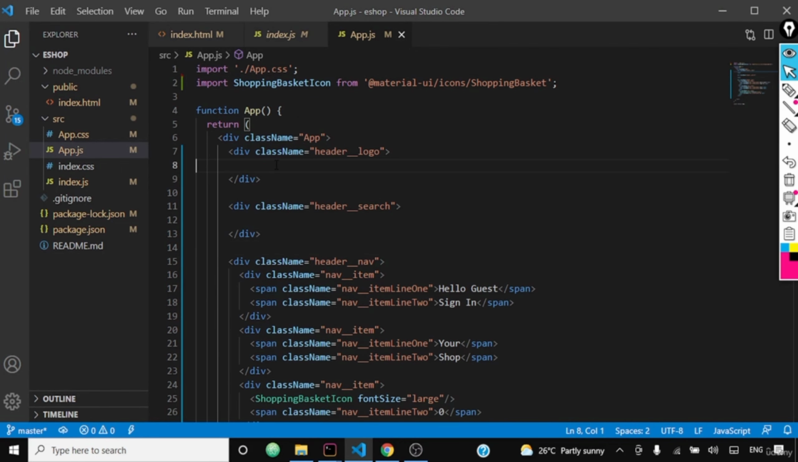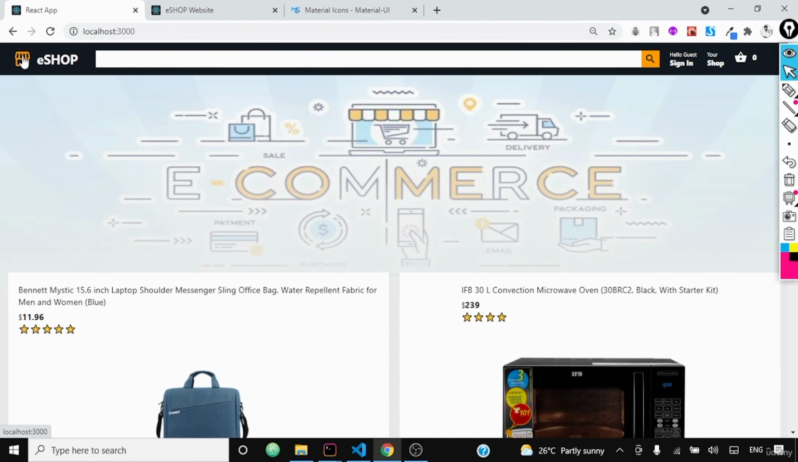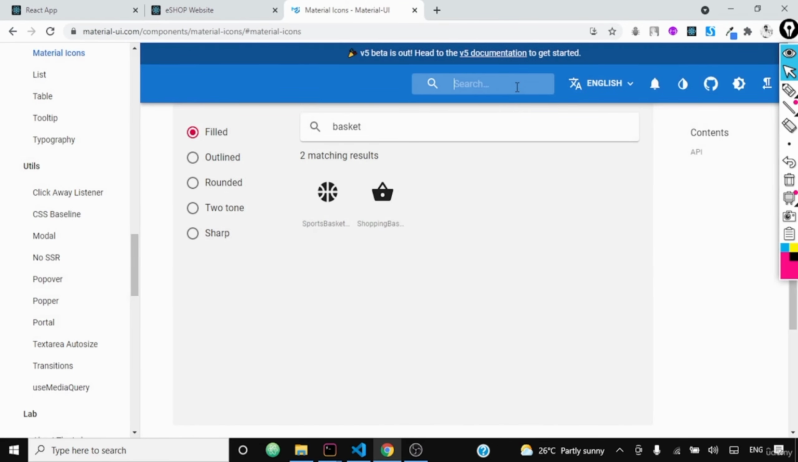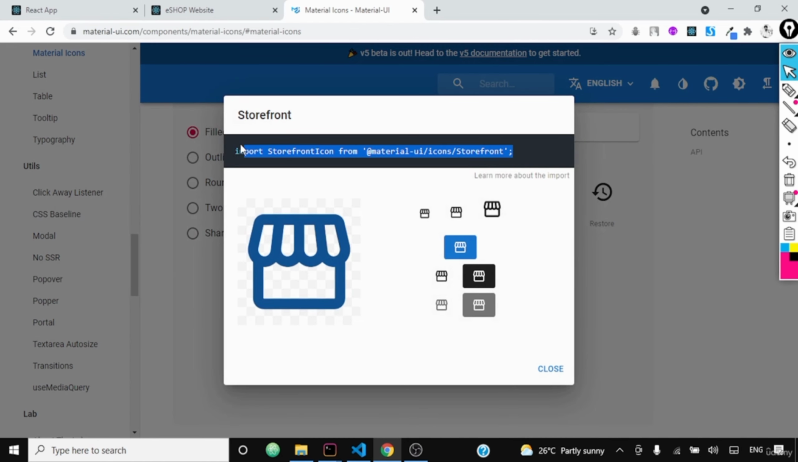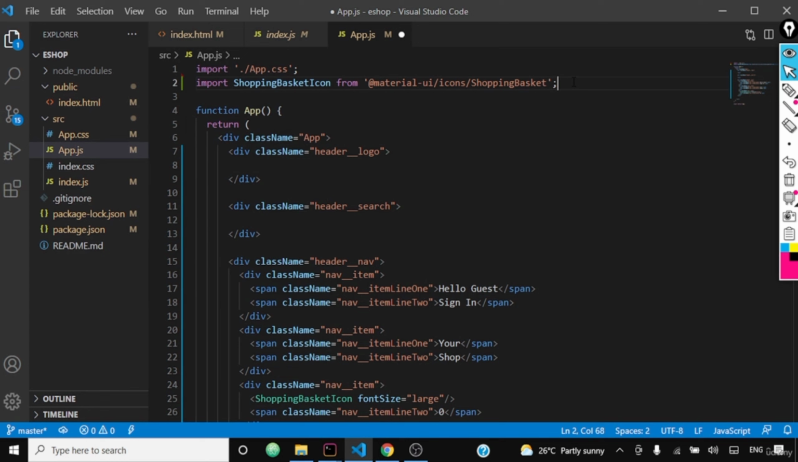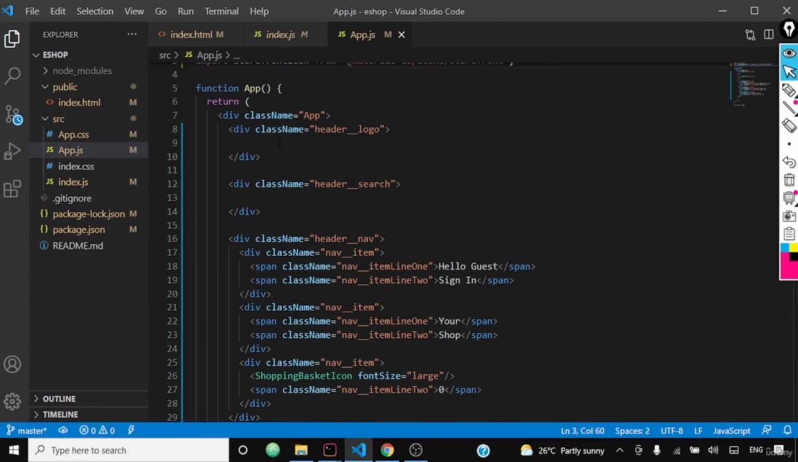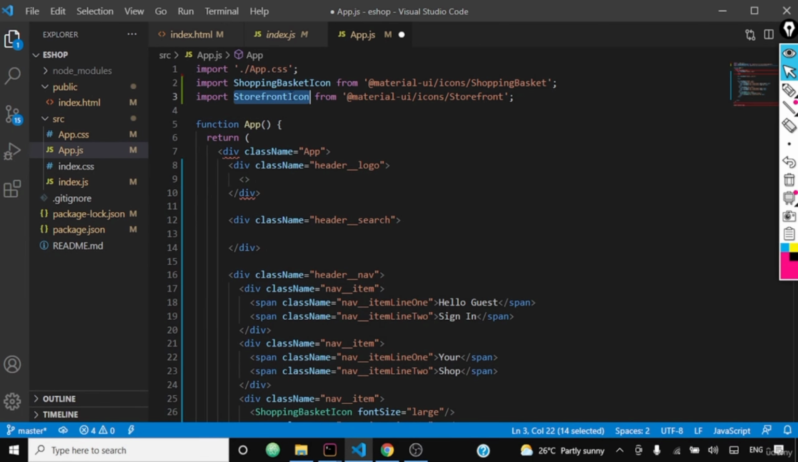And in the logo also, I'll be using a symbol like this that I am using here, the store symbol, right? So I'll search for the store symbol. You can see there are so many storefronts. I'll be using this one. Just copy this, and then you can paste it over here. And in the header logo, you can directly call this shopping storefront icon. So that's it. With this, we'll be done with the navbar, the HTML coding part.